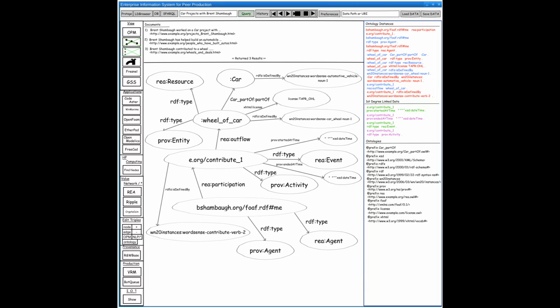The W3C SPARQL 1.1 query language recommendation may be found at www.w3.org/TR/sparql11-query.